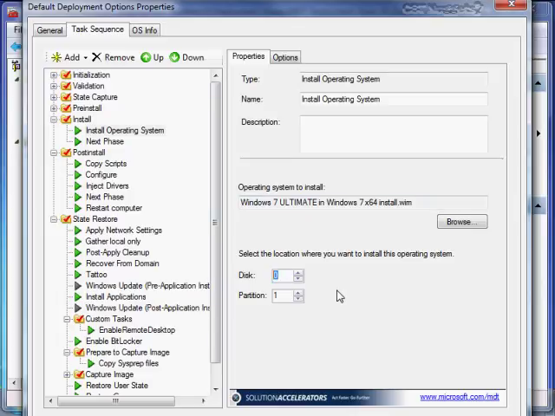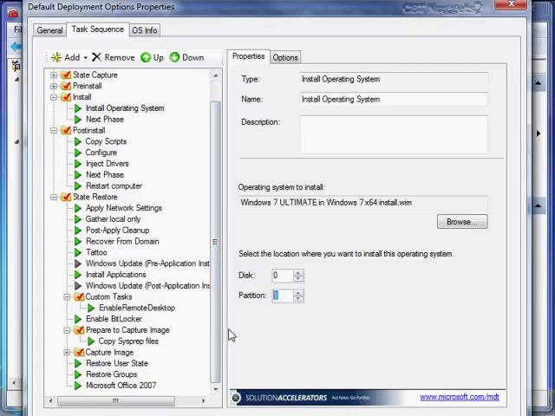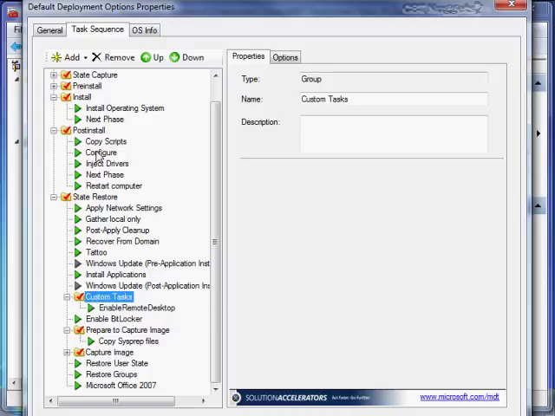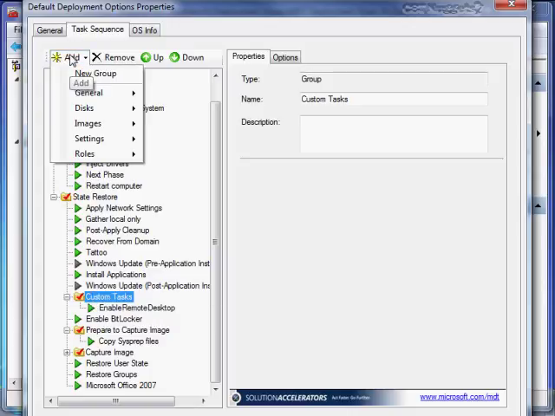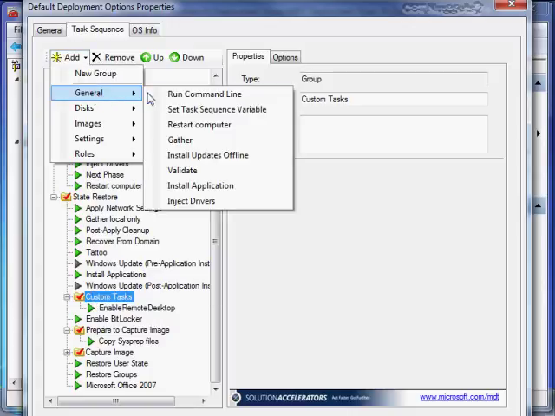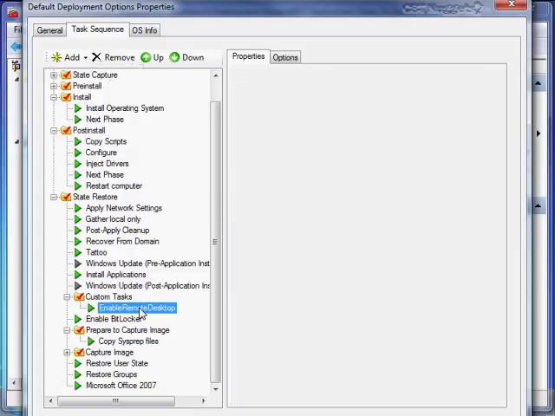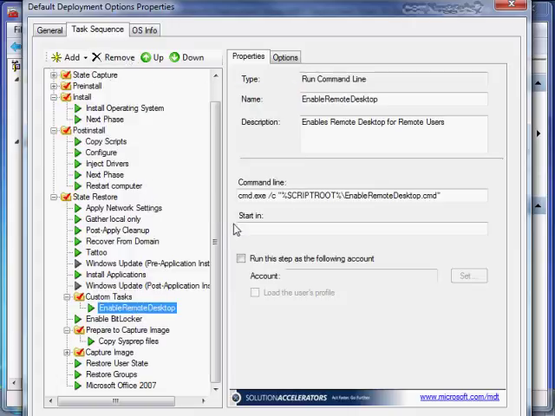You can also specify which disk and partition it installs on. Maybe your organization uses a separate disk or a separate partition for the operating system that's different from what a lot of organizations use. You would specify that here. You can also identify down here any other custom tasks, for example, you want. For example, here I wanted a new custom task, so I clicked up here, chose Add, General, Command Line Item, and then what I did was I enabled Remote Desktop. And the command line item that I specified there was this right here, because I want Remote Desktop available on all of my clients.